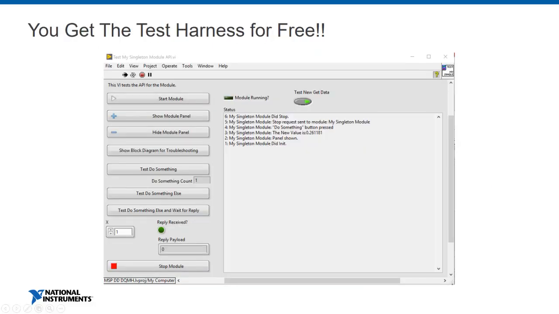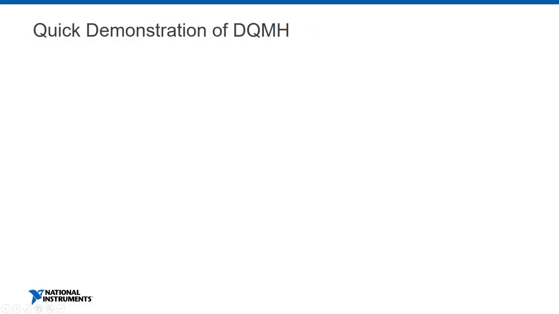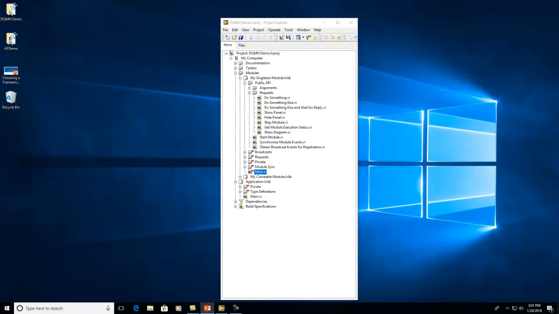The best part about the DQMH is that you get a test harness. So when you create a module, it automatically creates a test harness. And not only does it create the test harness, but every time you add a new message, in or out, event actually. But anytime you add a new event, in or out, this gets updated with the new event. So you can see it has buttons to press for test, do something else, test, do something else, and wait for reply. And you can see there's logging of what's going on. So that's really awesome. All right, so let's do a quick demo of the DQMH.